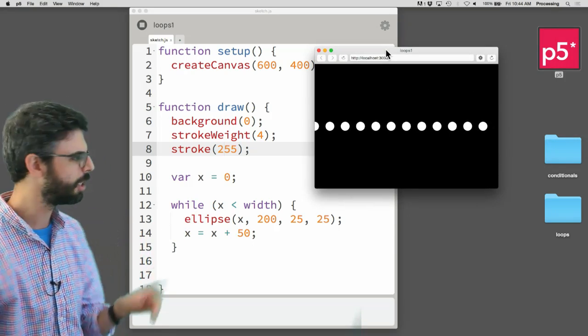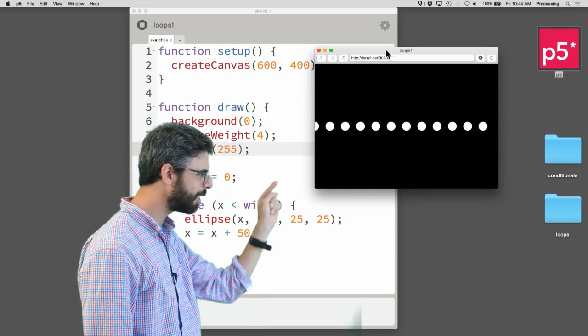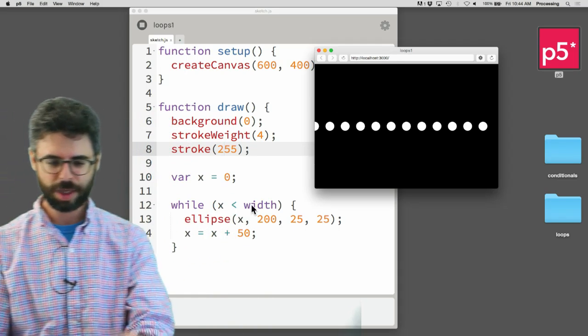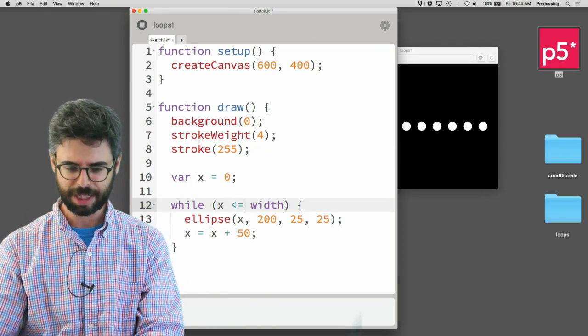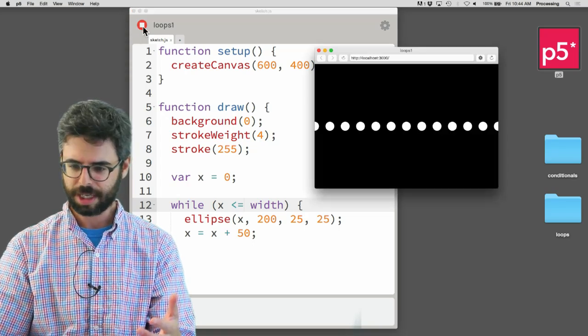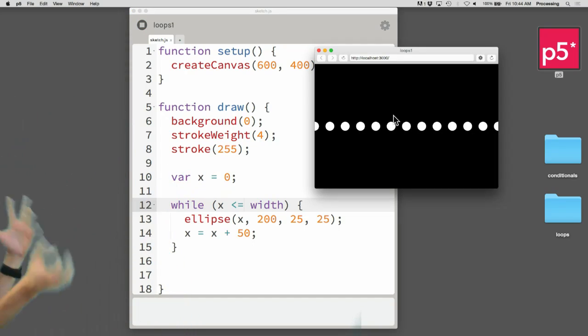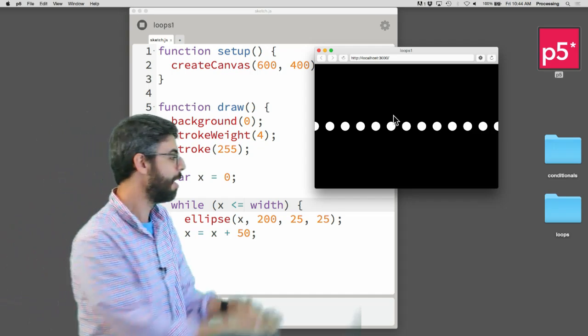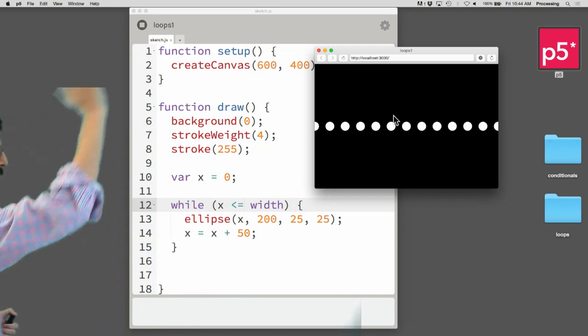Now if you look at this, the first one starts at 0 and the last one doesn't start at width. That's simply because I have x is less than width. I don't know if width is divisible by 50. I think it is. I could try less than or equals, and then I kind of get that last one. So the math here matters, like where exactly your exit condition is. But now you can see I've drawn all these circles.